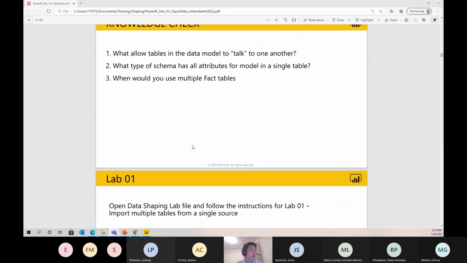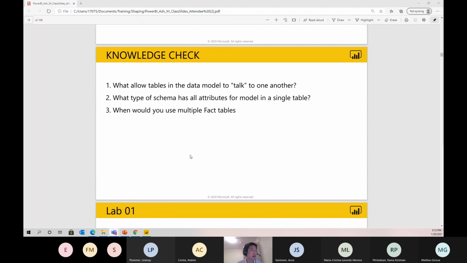So before we jump into lab one, here's just a general knowledge check. I'll read them out, I'll give you some time to think about it, and then I'll tell you the answers in a second. So what allows tables in the data model to talk to one another? What type of schema has all attributes for a model in a single table? When would you use multiple fact tables?